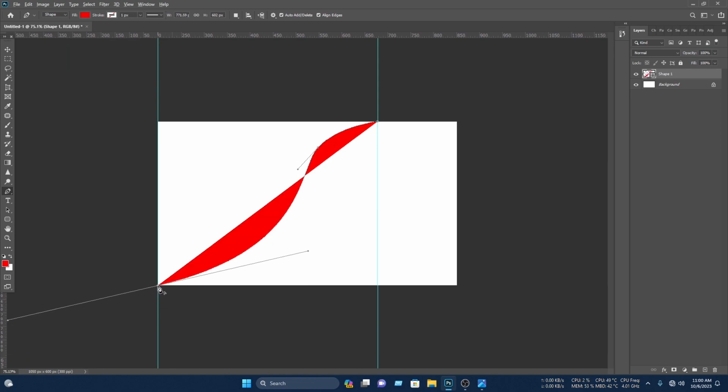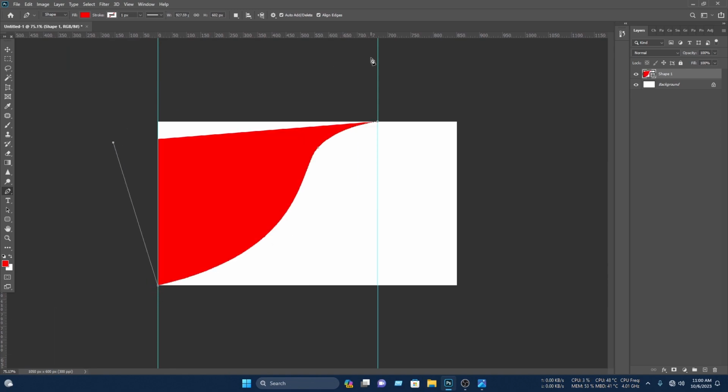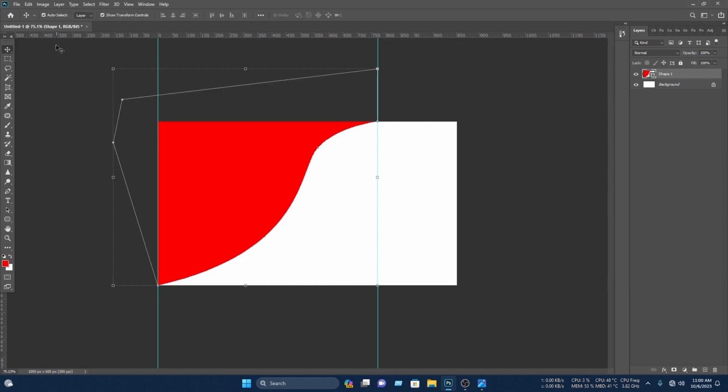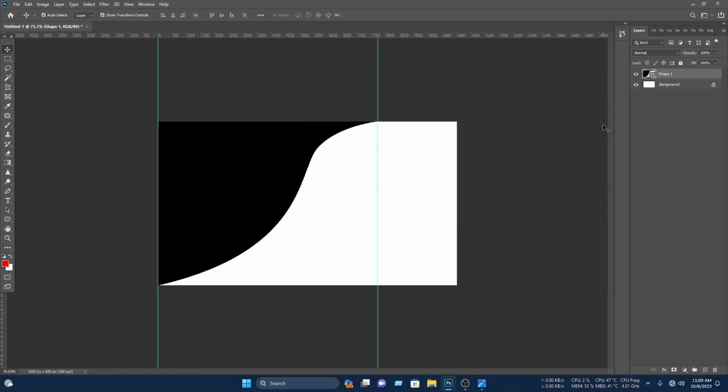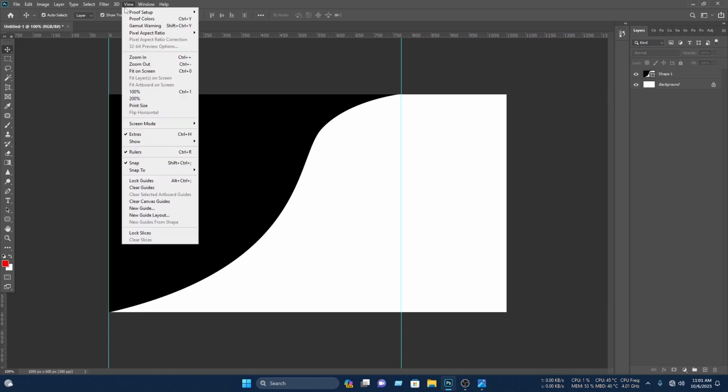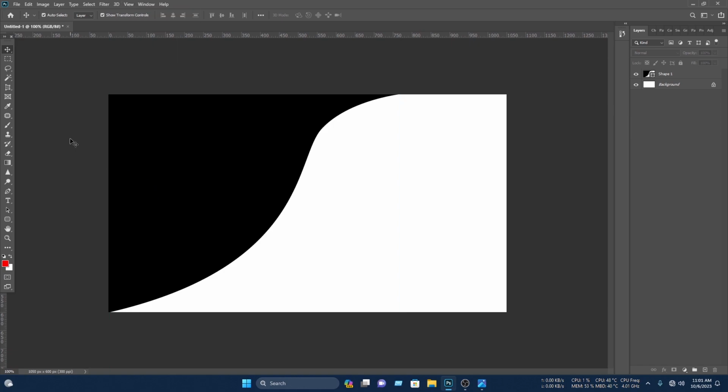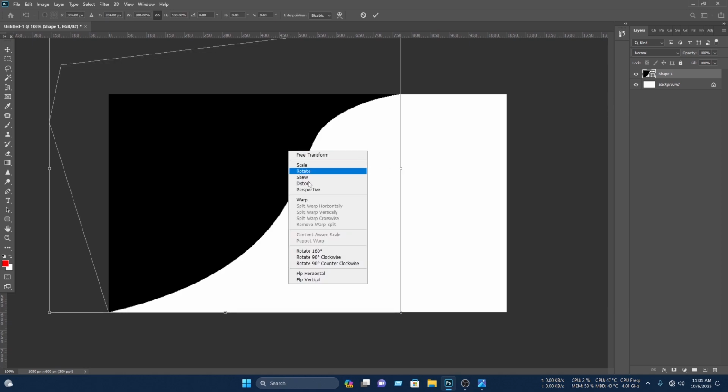After that, you have to press and hold the Alt key, then click on the anchor point, then click on here, here, here, and here. Then select the move tool from here, then double click on here, select the black color, then click on the OK. After that, click on the view, then click on clear guides. Then click on the anchor point, then right click on the shape, then click on the wrap.